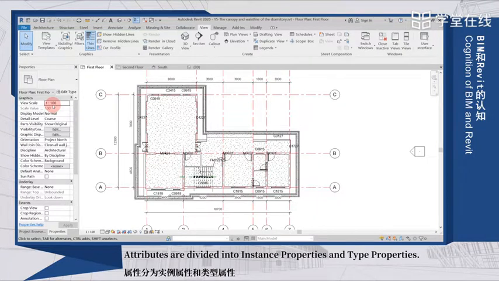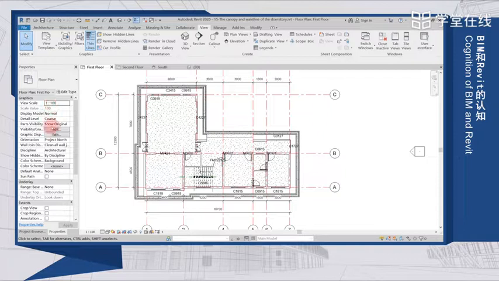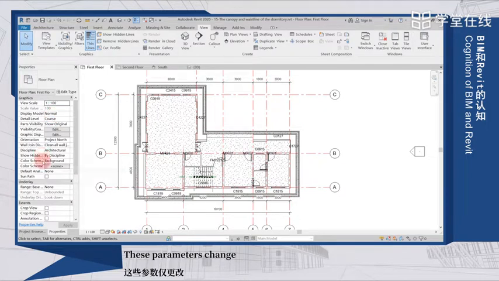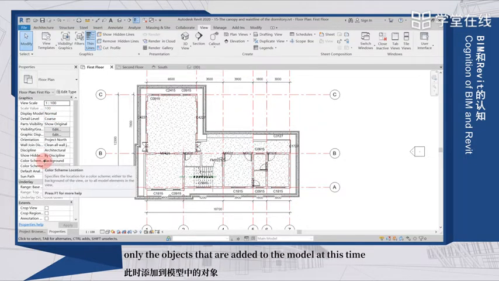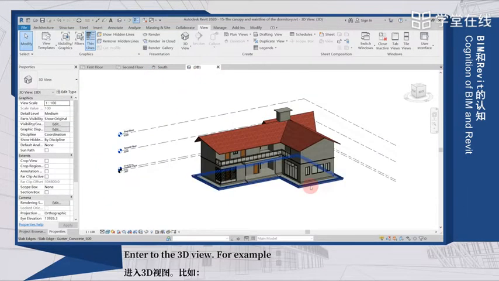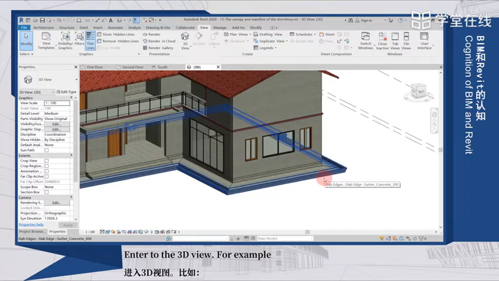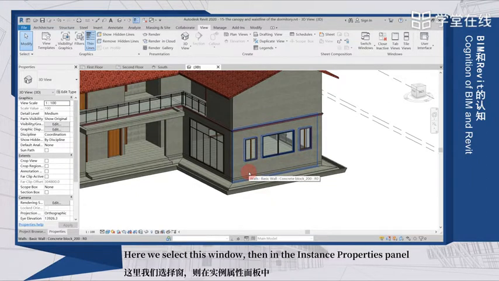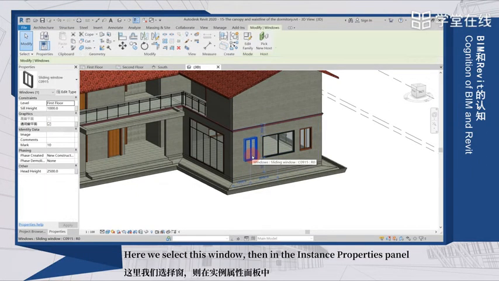Properties are divided into instance properties and type properties. Instance properties take effect immediately. These parameters change only the objects that are added to the model at this time. Enter the 3D view. For example, select an element that already exists in the model. Here we select this window.